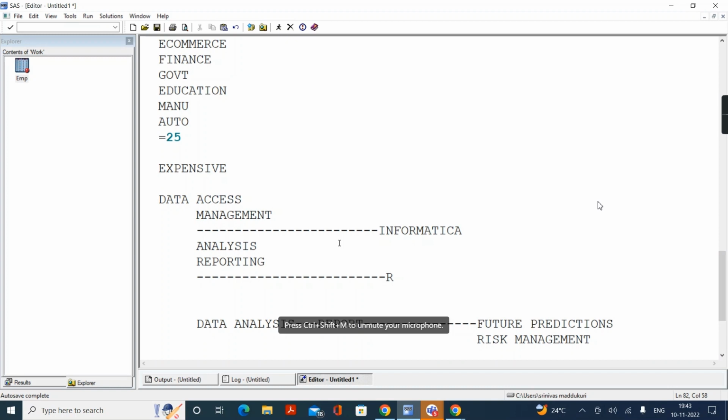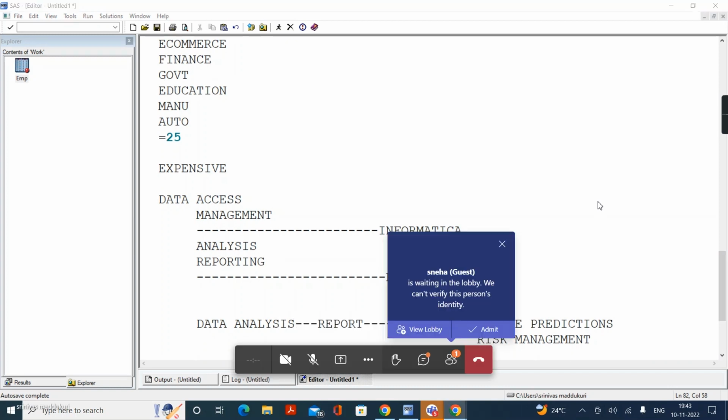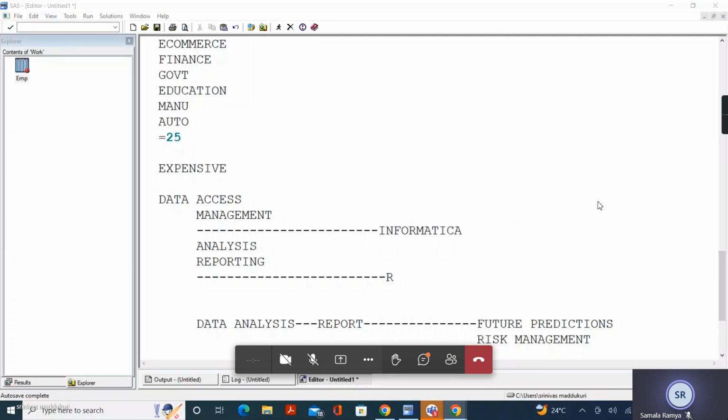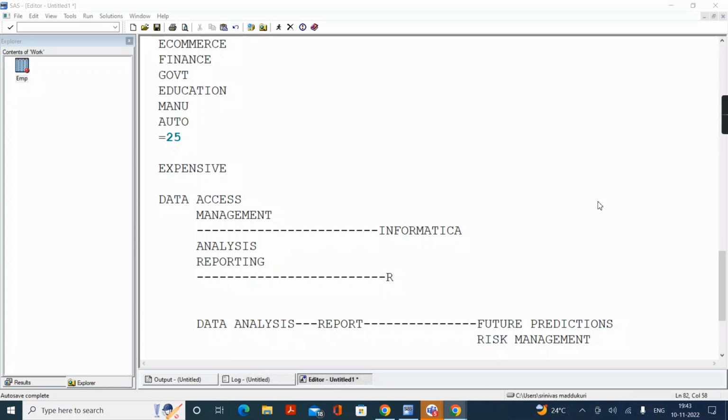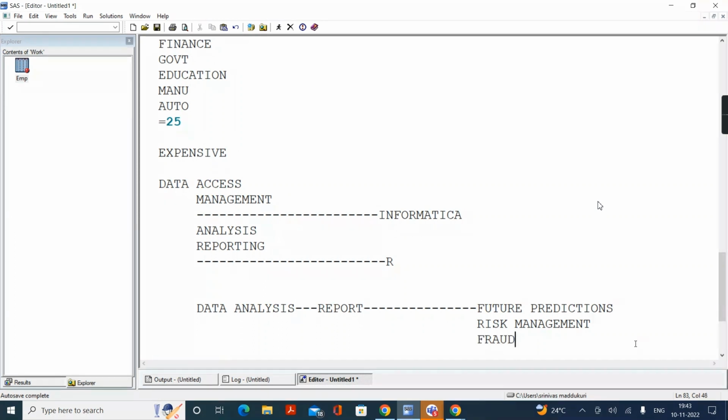So if I give a loan of 50 lakhs or 1 lakh, 1 crore, are you going to pay the amount? So I need to do risk management. If you want to do risk management, yes, we use SAS. By using analysis reports, we can do the risk management. Not only that, we can also do fraud management. Who are the fraudulent ones? Who is doing the frauds? We are cheating, and we can understand everything.